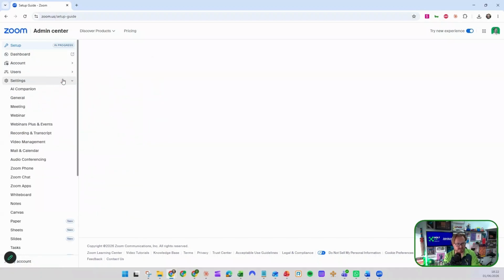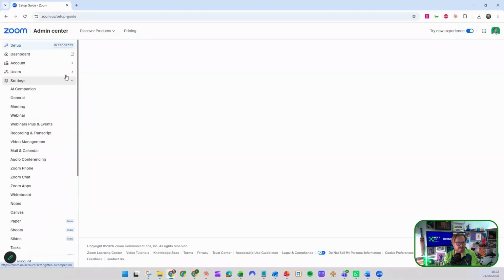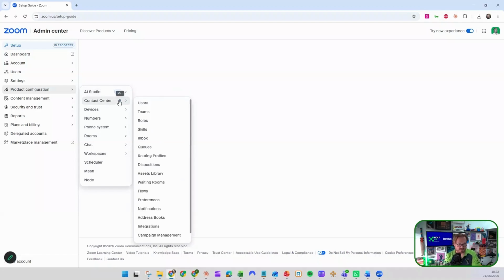If we go into settings, then we get to the menu system, product configuration. So we've got some menu structure there as well in two different places. If I hover over that, I've got my AI. Interesting, AI Studio is now top of the charts. Not really a surprise if you've been following where Zoom has been going. AI Studio is everything. And I've got a little pin as well, which is probably going to make my life a lot easier, down to the sub menu section as well.